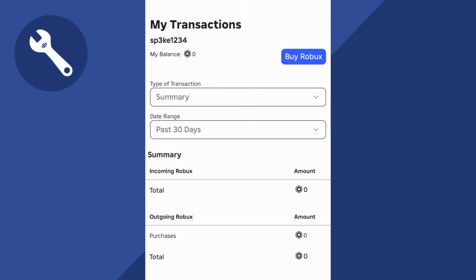Sometimes it can take a couple of days to reach your account, and just remember that you'll only receive 70% of the final amount.